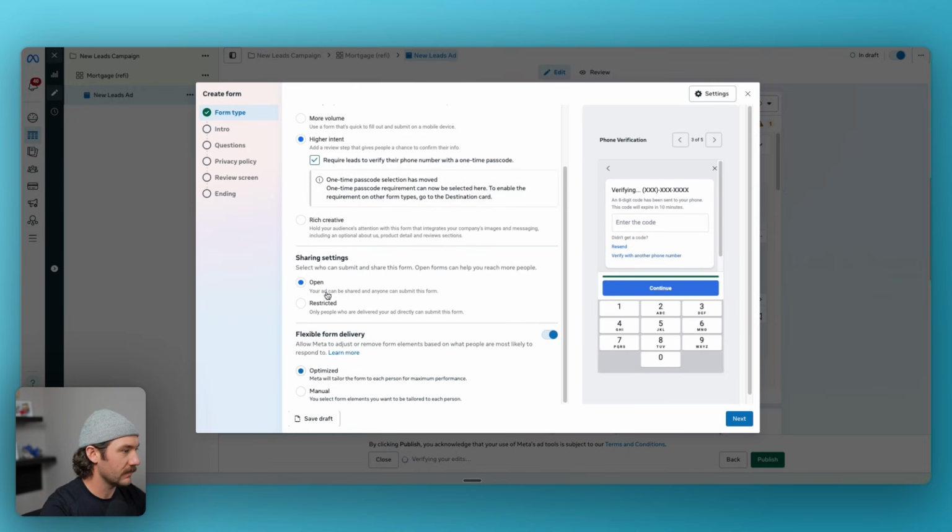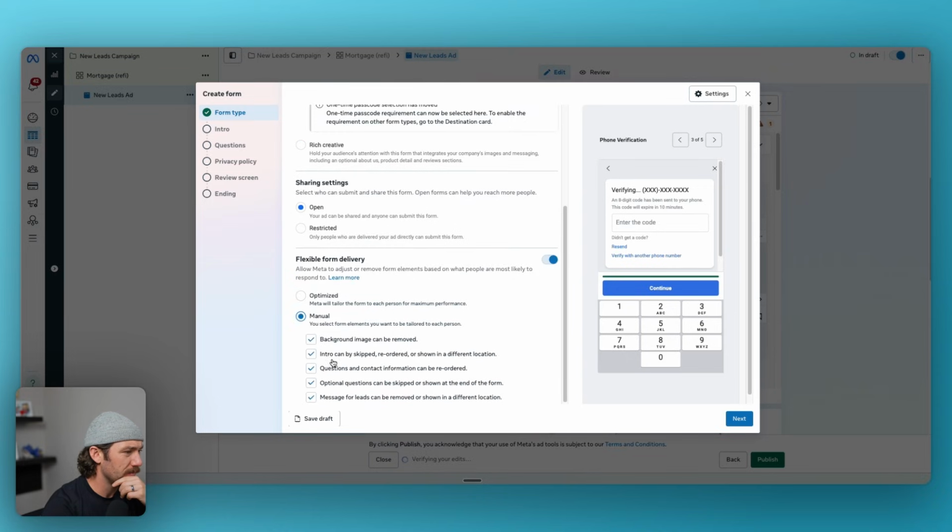We're going to keep this, with sharing settings, I like to keep the lead form open. It just allows people to share the form with their friend if they wanted to, because why not? Why not have organic stuff coming in? And we'll just leave this optimized. It'll tailor the form to each person. Actually, I'm gonna put that manual. Background image can be removed. Yeah, I mean, just leave it as is, Facebook.